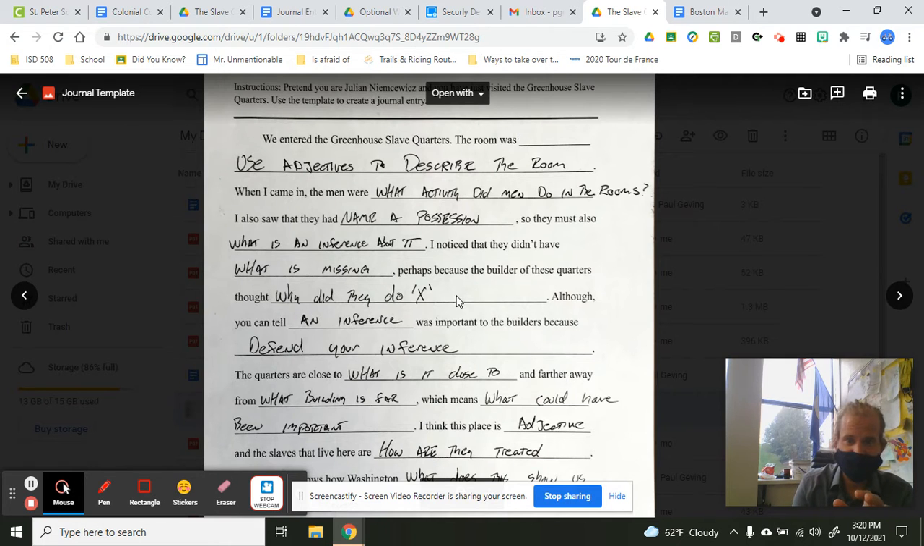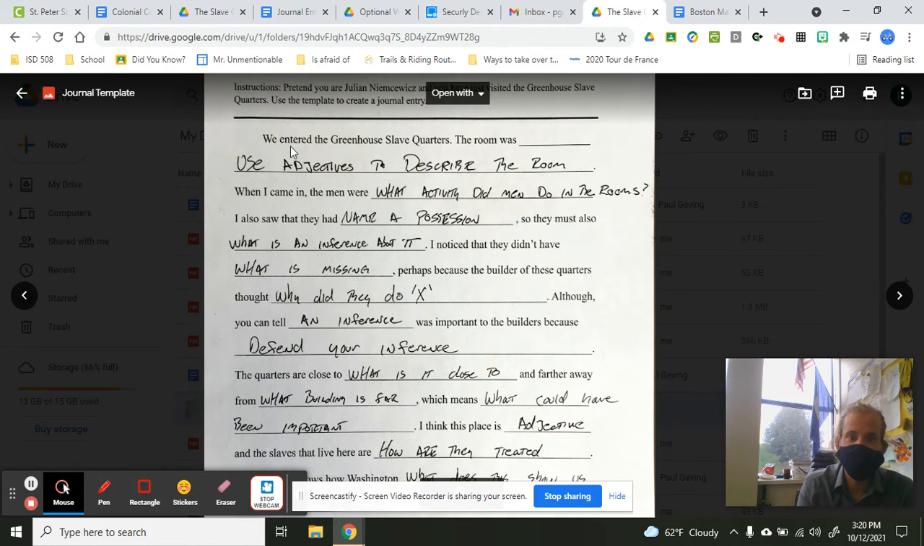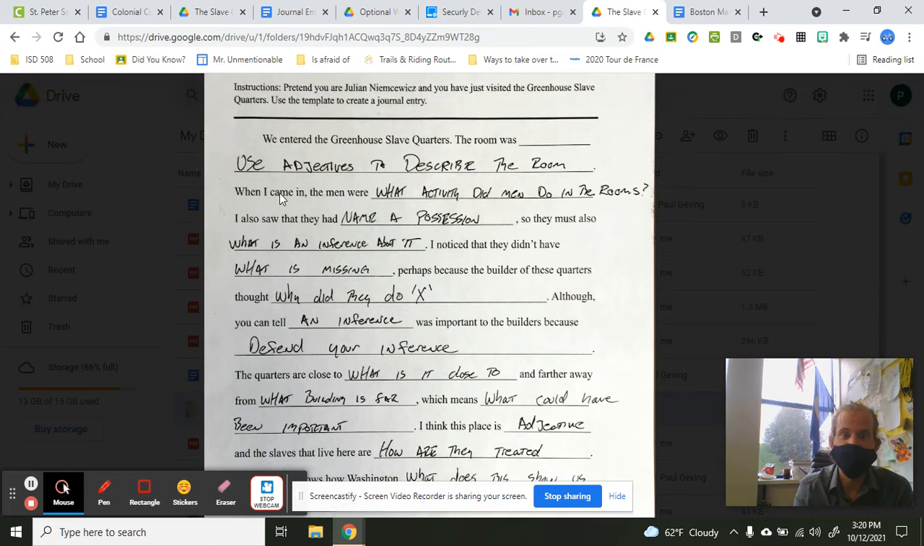You have this posted. I'm just going to walk you through what to put into each of these blanks. The first blank: we entered the greenhouse slave quarters. The room was... Describe the room. Use adjectives, describing words to do so. When you came in, the men were doing... what activity were the men doing inside of the rooms? You can find this answer by watching the videos and clicking the buttons on the virtual Washington tour.